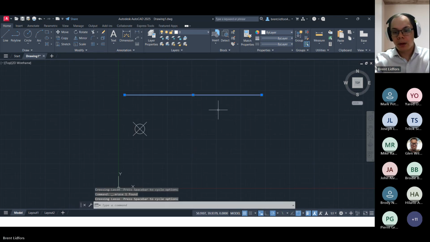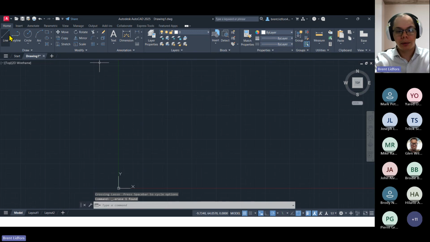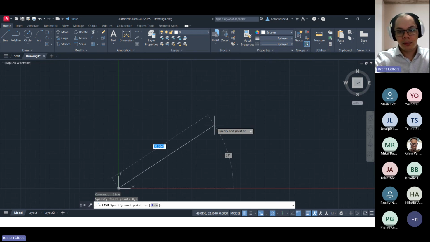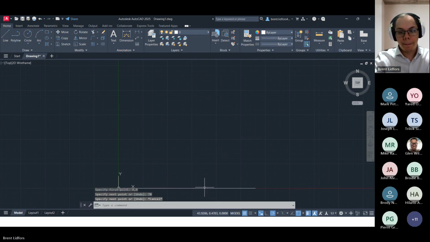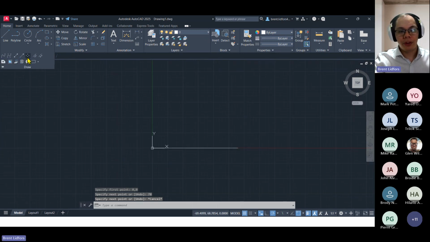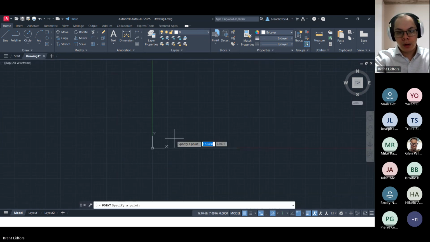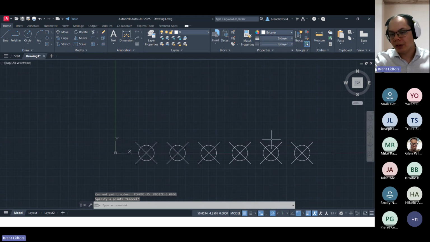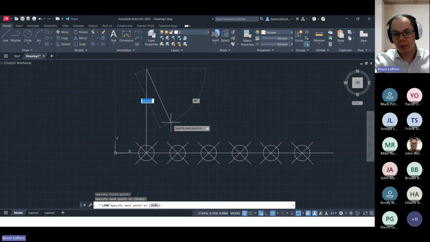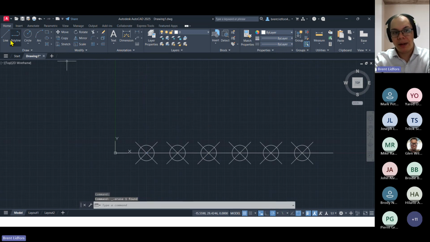So instead, let me use exact coordinates for my line here. If I start at 0, 0, let's make it 70 units long. I can put a bunch of points along this line. So 10, 0, 20, 0, 30, 0, 40, 0, 50, 0, 60, 0. And now I've effectively divided this line up into 7 equal segments, where I can use each of those node snaps to then draw my lines off of that main line.